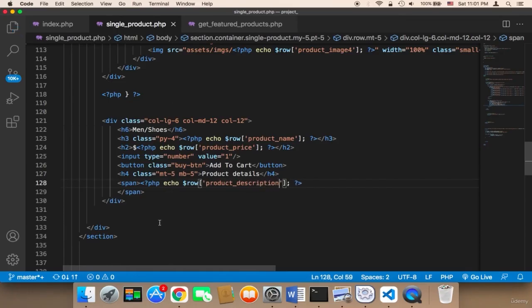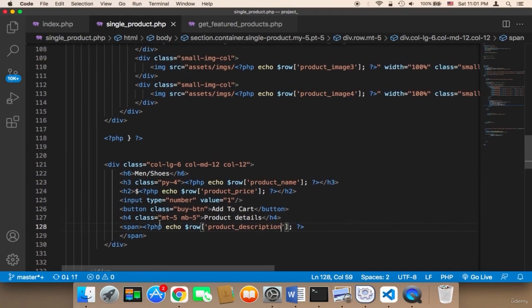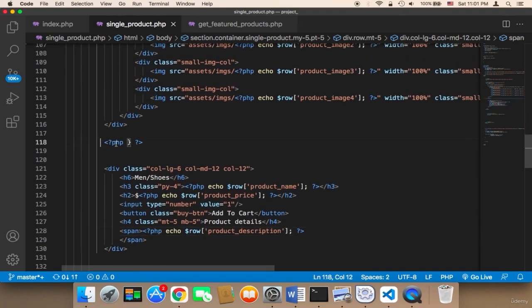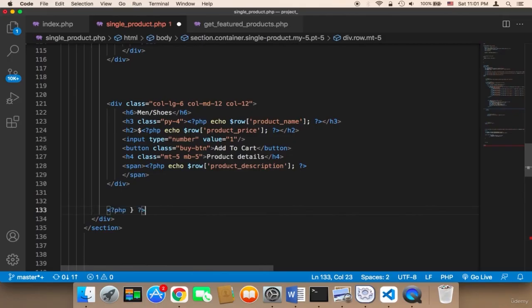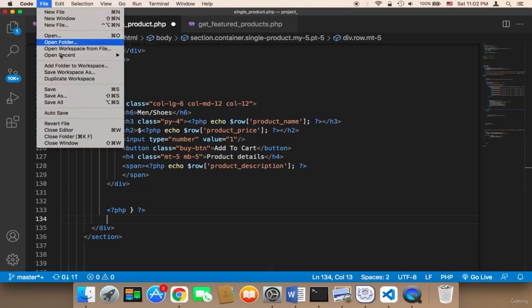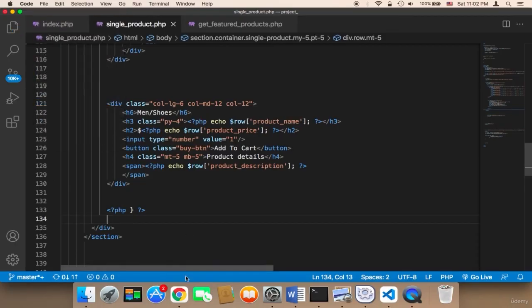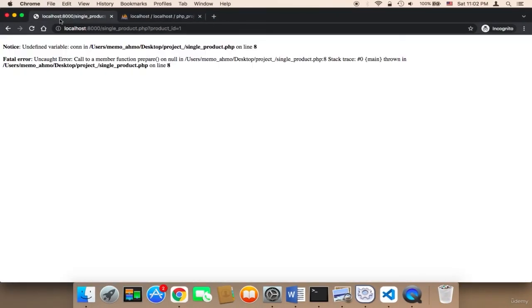Let me save, and by the way, I have an error here. I should get this closing curly bracket and add it here. I have a problem. It should be here because the row should be inside the loop. So make sure this curly bracket comes after we are done. Let me now save and let's test.